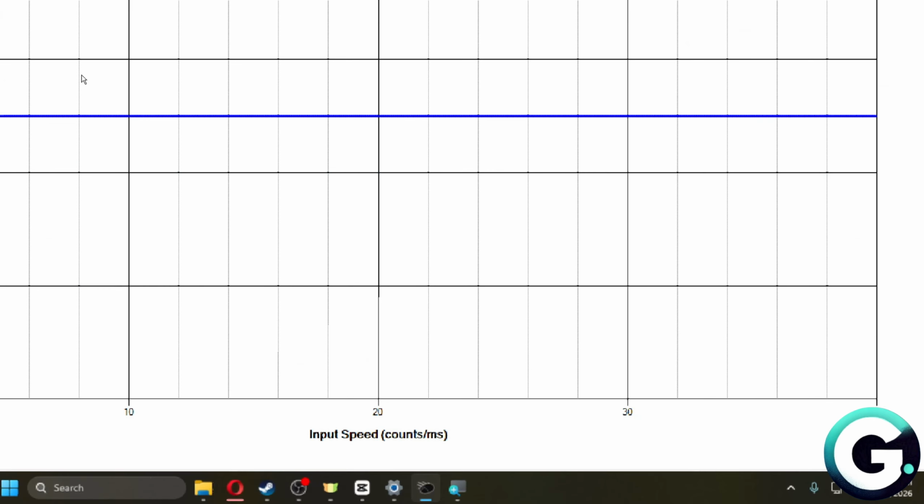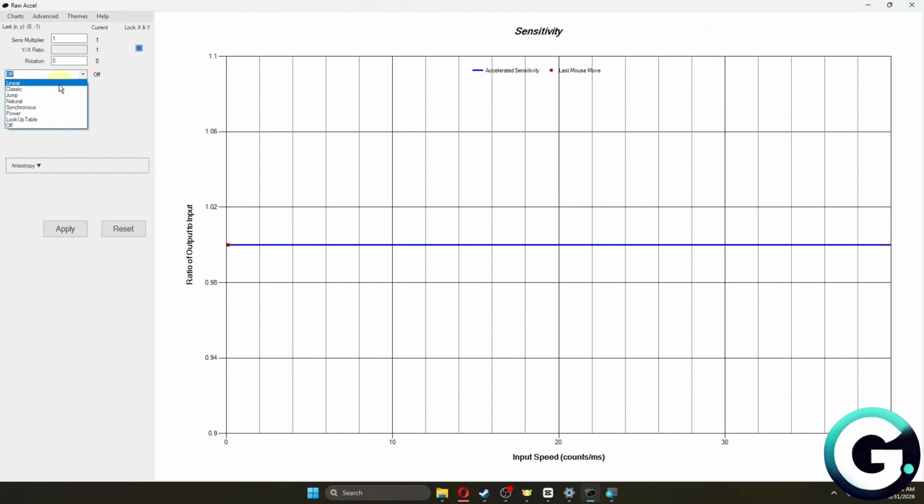Now for the acceleration, I suggest choosing linear. For acceleration, you want to use 0.02 or 0.035. So I'm going to be using the 0.035. For the cap type, you want to select output. And basically for the cap output, you want to select 1.4 to 1.6. I'm going to be using in between, which is 1.5. For the input offset, you could use 0.